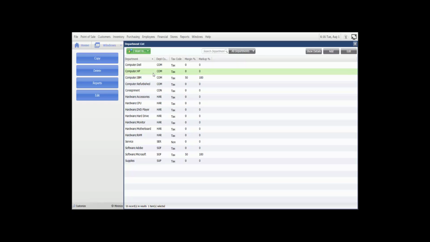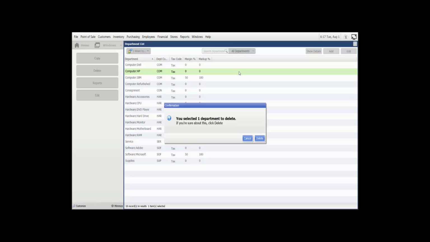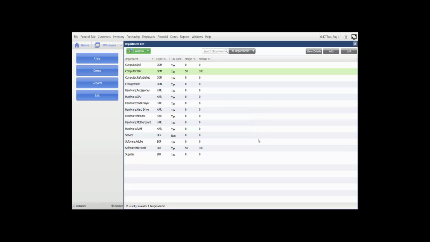We're going to highlight the department record, computer, HP. We're going to click on the I want to, and you can choose delete, or you can double click delete on the left hand side of the toolbar. You get the confirmation that you selected one department to delete. We'll click delete to confirm, and it deletes that department.